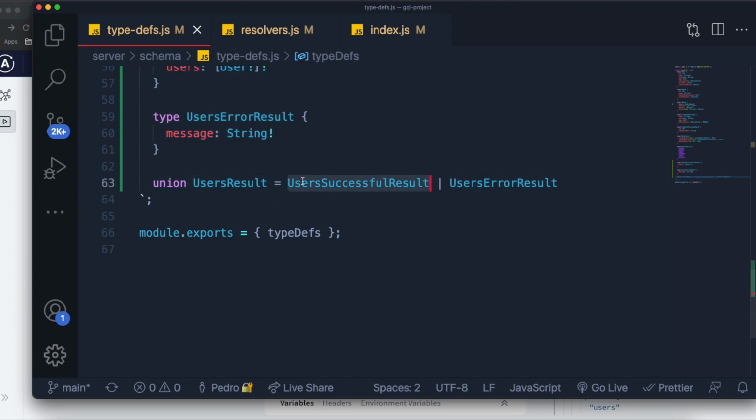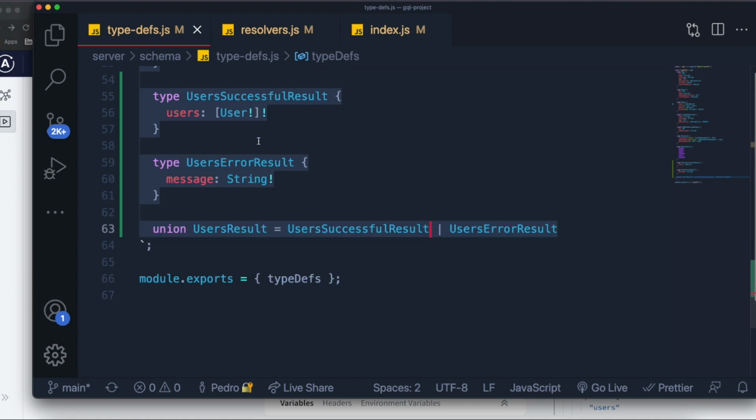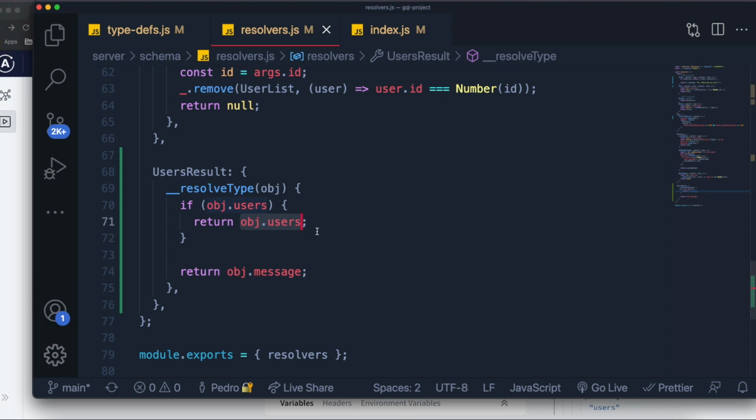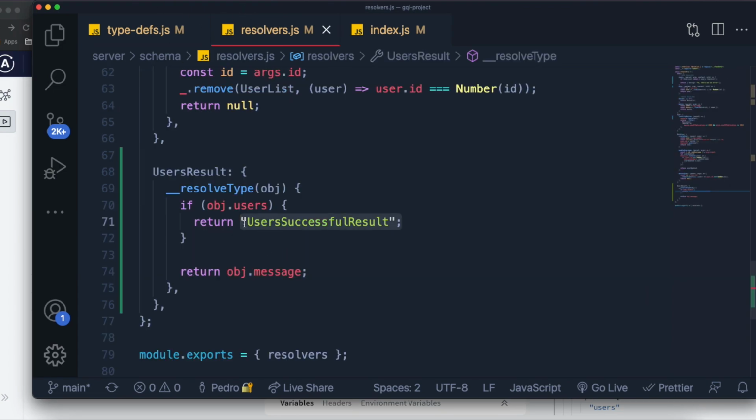It can either be of type user successful result or user's error result. So what we return in our union is, for example, if the object.users exist, then we know that it was the user successful result, because users doesn't exist in the other type. The other type only includes the message field, so we know it was an error if the message field exists. So what we do is we actually return a string containing the name of the union type that occurred. So in our case, if it was successful, the option out of the union was the user successful result. So that's what we return over here.